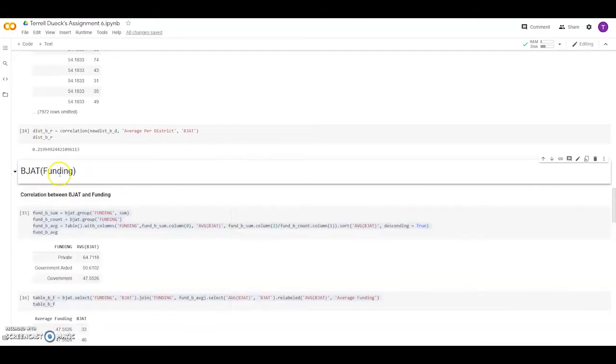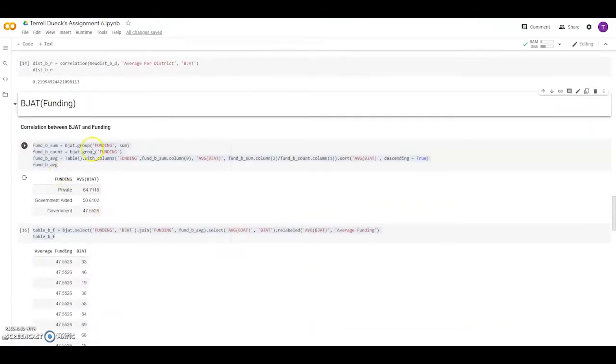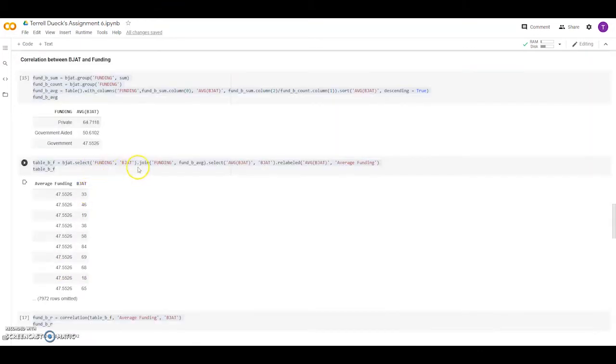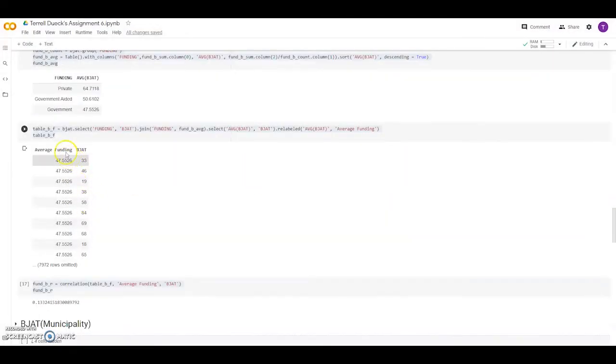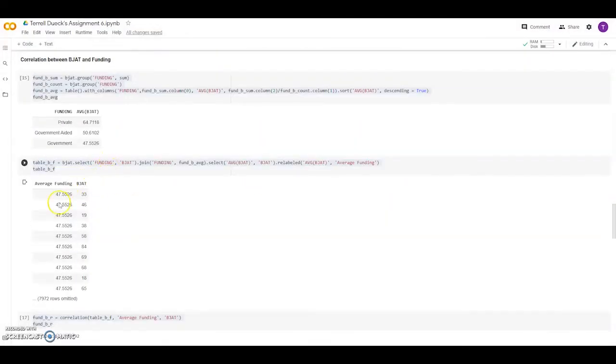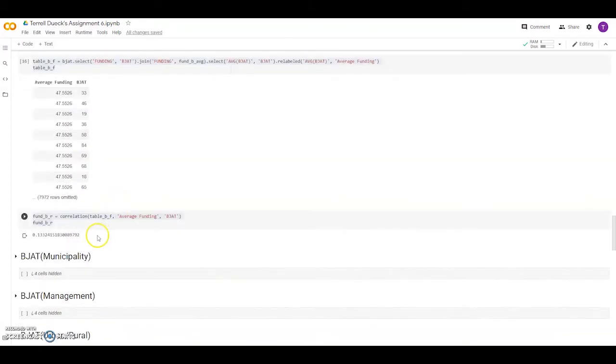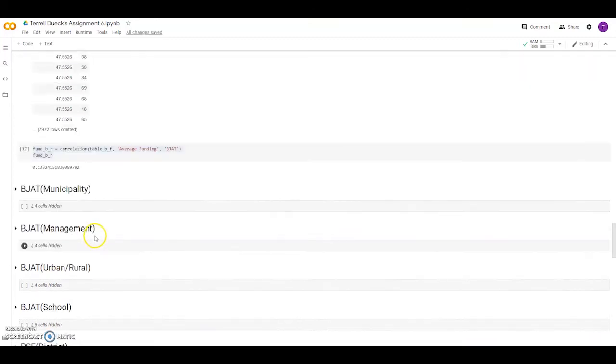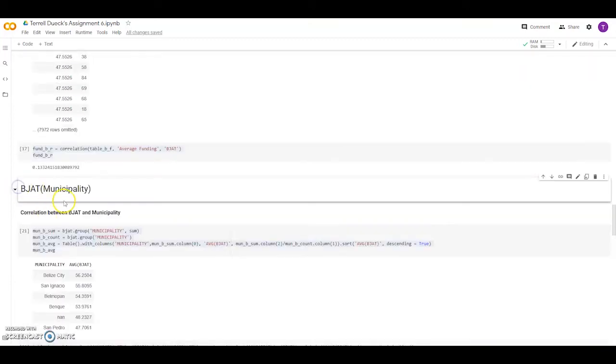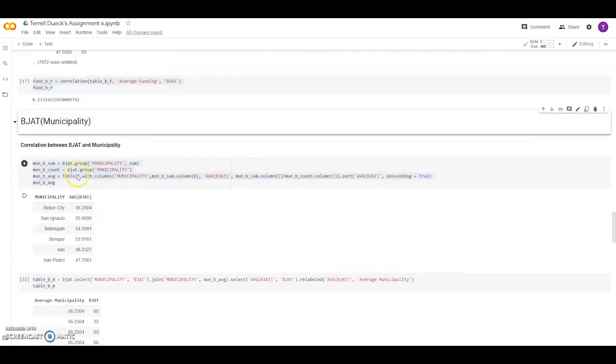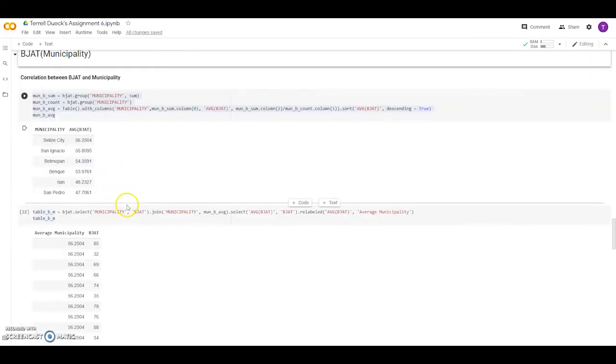As you can see, here is the funding. We did the same coding right over here, and we get our information on our table. As we select and join our stuff, we find out that a lot of it comes from the government. It's from government schools. So when we look for the correlation between the two, it's also pretty low, which is not correlated as well.